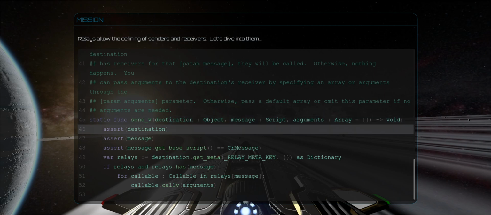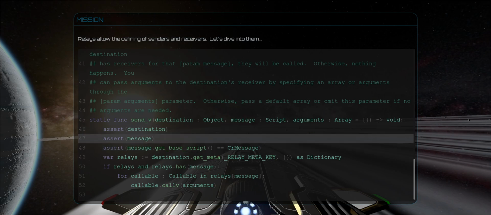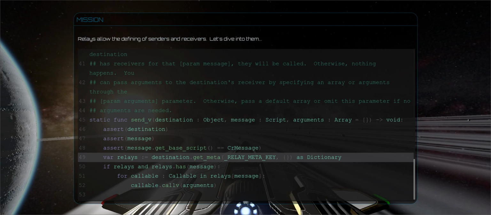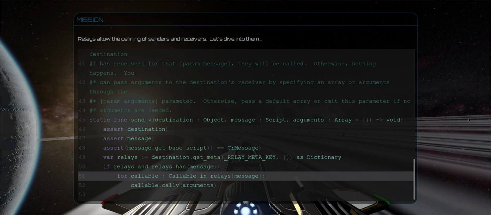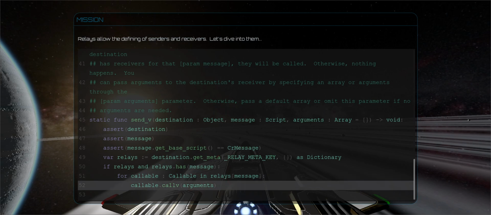All right, once again, we're doing our assertions. These are our preconditions to make sure everything is as it's supposed to be. Then, once again, we're going to get our relays, and within the destination object, we're going to search for the relay of the particular message. So the receiver, I should say, for that particular message. And again, that message is a script. So you will be passing the name of the script. And then we just simply go through the array on the other end of that, and we call every single receiver that is in there, passing our arguments to it. And that's it.